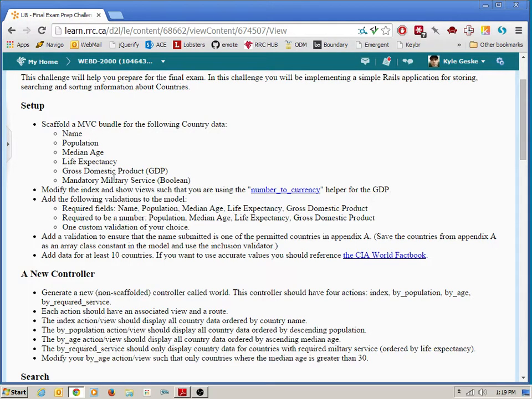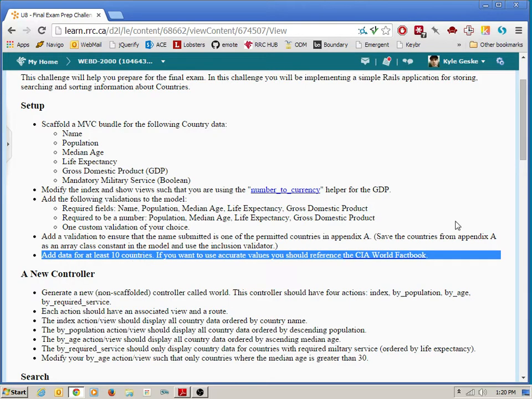Once you do that by way of scaffolding, I give you a few tasks to go in and change some of the scaffolded views. I ask you to add some validations to the country model, and I also ask you to add some data by way of actually running the Rails server and adding 10 countries to the database.